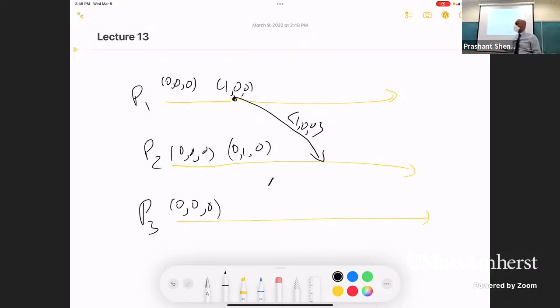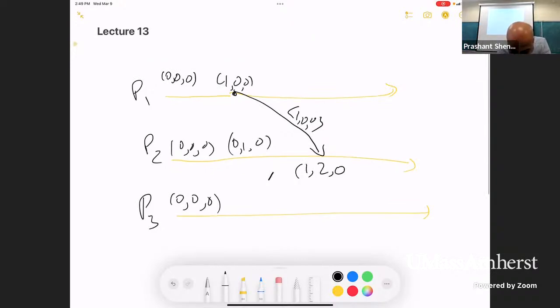So what will this receive event get as the timestamp? 110. Well, you have to do 110 plus 1 for your own element. So you are going to get 120, because when you do the max, you get 110. Then you increment your element, so you are going to get 120.